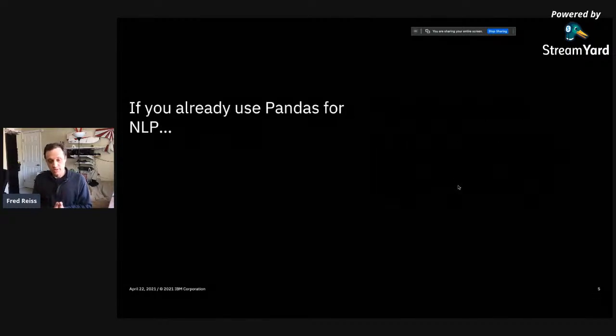Now, there's one more group probably in the audience, probably represented by a few of you: people who are already using Pandas for natural language processing. You're already doing both of these.